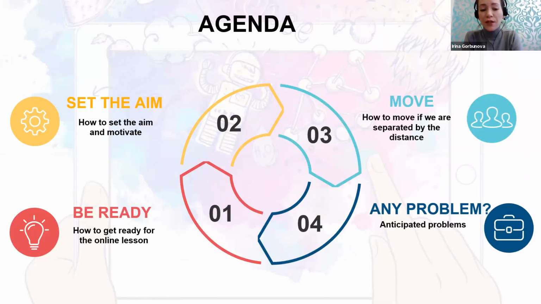So first of all, I would like to talk about how to get ready for the lessons. I would like to talk about aims and objectives for our young learners. I would like to discuss the problem of active games, actually it's a big problem, because children are sitting all day in front of the screen, and sometimes it's difficult for them even during a short lesson. And at the end, I would like to mention a few problems. I've questioned a few of my teachers, so they shared the main problems, and I would like to present the solutions for them. So let's get started.